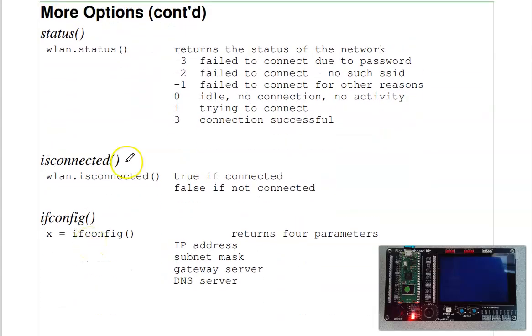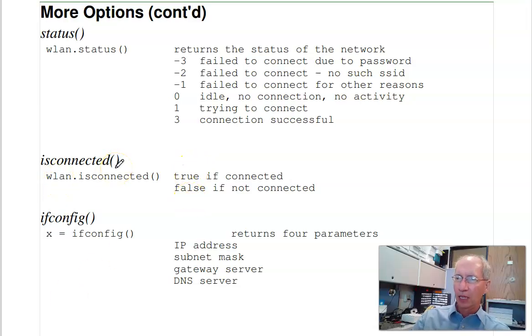I can find the status of the connection. The status will either tell me that I failed to connect due to bad password, bad ID, or some other reason. If the network is idle, that's a 0. 1 is you're trying to connect. And what you're hoping for is a 3, saying successful connection. I can find out, am I connected or not? I can find the configuration: the IP address, subnet mask, the gateway server, DNS server. This is really the part that I care about.